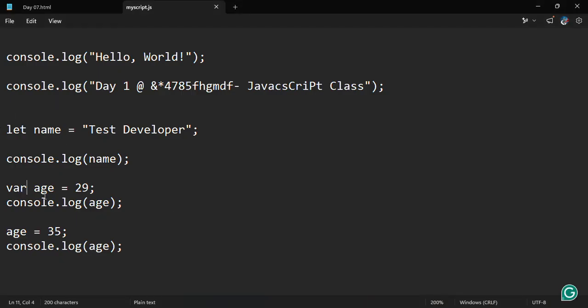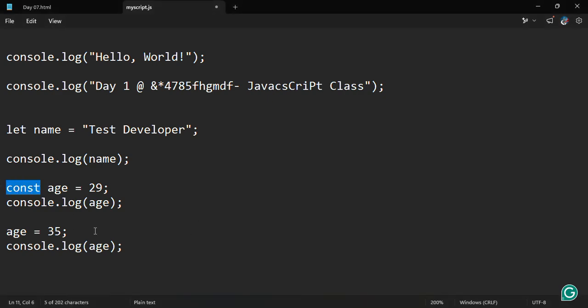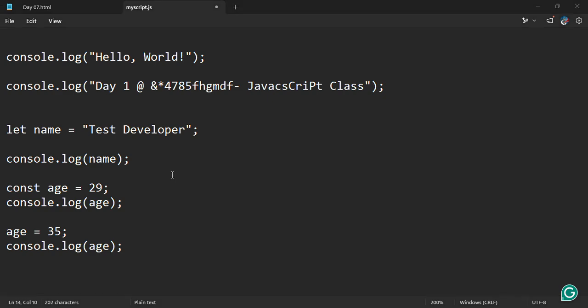Because when we use const, we only use one particular value for that constant variable. When we need to change any values for that variable, we need to use let or var. When we particularly need a constant value, we need to use the const variable. So up to here everything is okay, right? We have done let, var and const also.